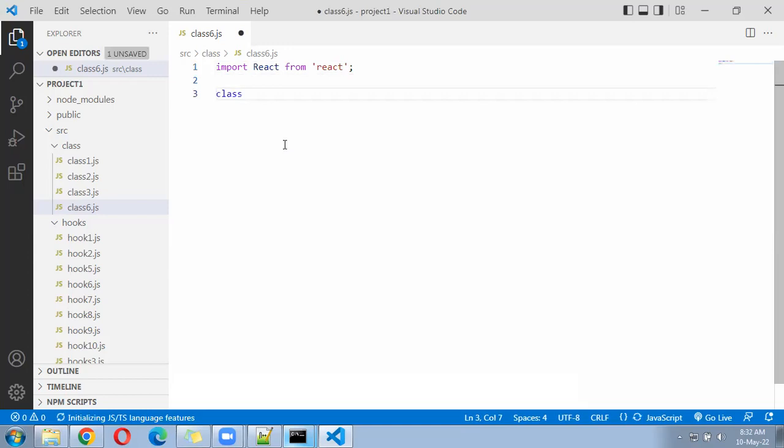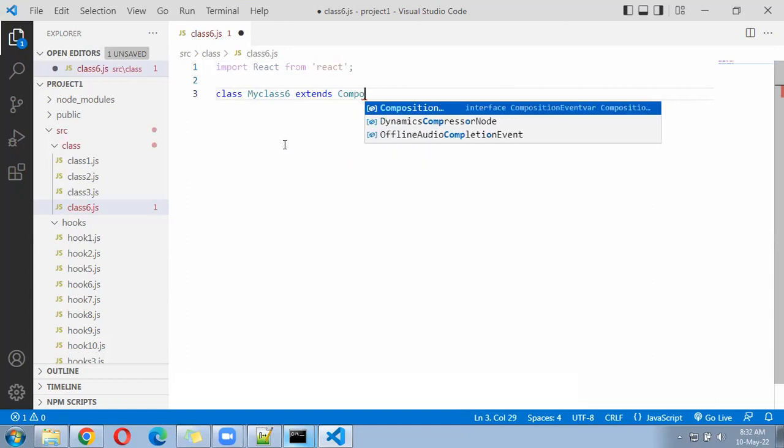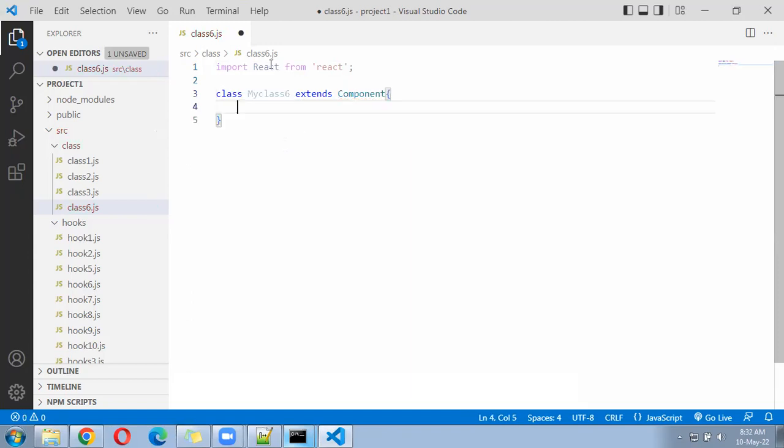Class Class 6 extends Component. Component you are supposed to call in the beginning. Next you do export default Class 6.